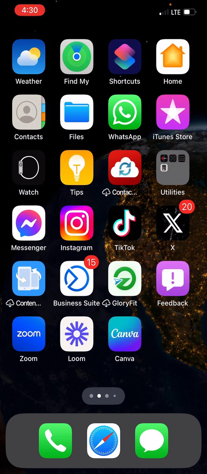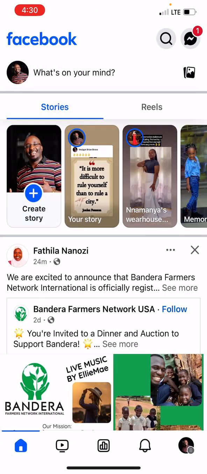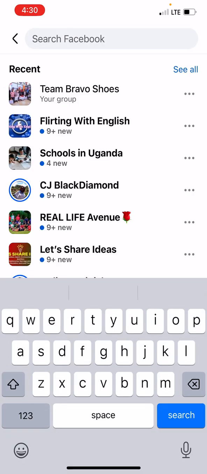And in this case, we're looking at scheduling posts on our Facebook pages. Most of you do not know that you can easily schedule a post in a page, in a group. We're looking at scheduling posts in groups. How many of you know that you can schedule posts in a group?